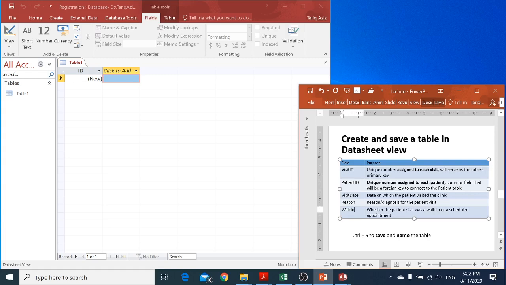So visit ID is going to be a primary key, because every time you make a visit, it should be unique. Patient ID is the ID for the patient, but a patient can visit many times, so it is not going to be unique. Visit date is the date of the visit, and then the reason for the visit, and then walk-in.